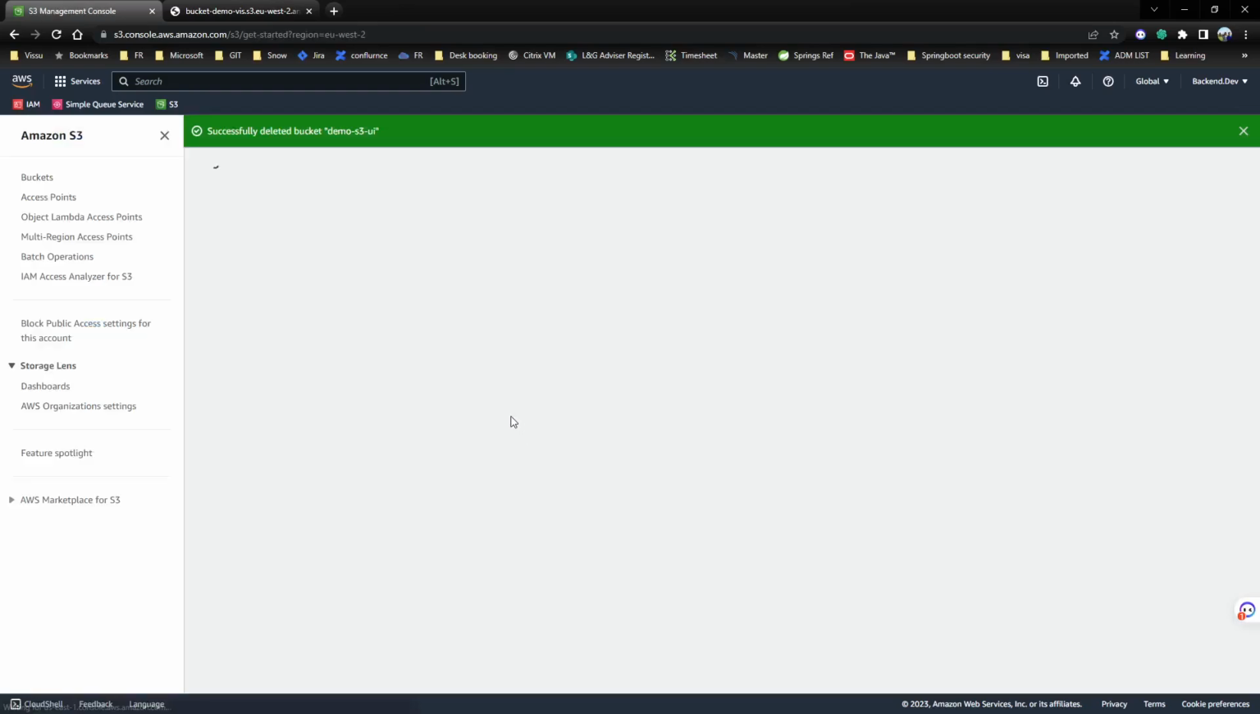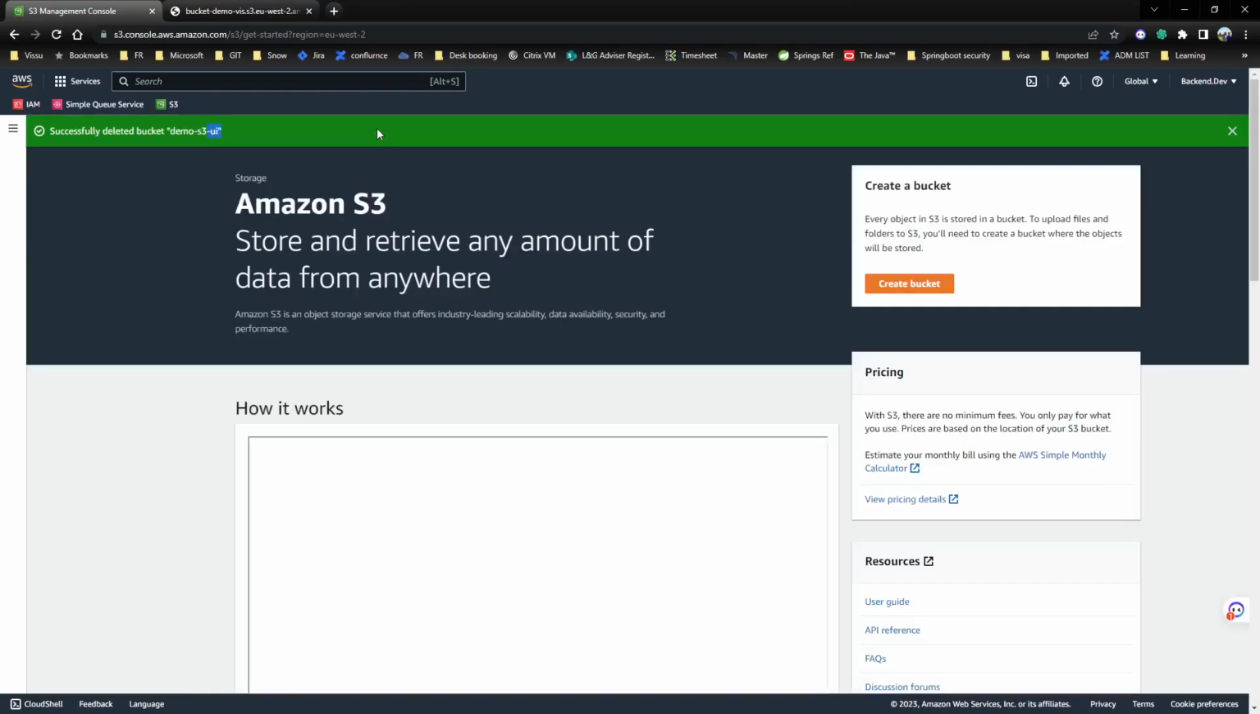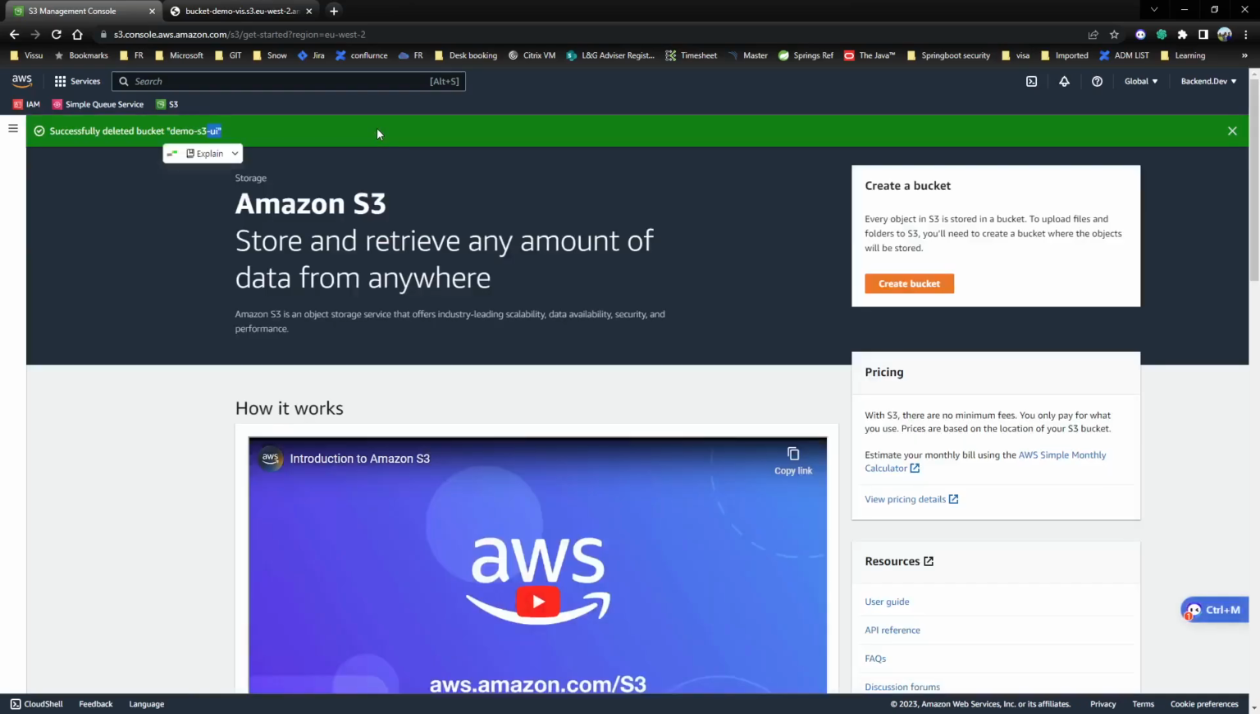In this way, we are able to successfully create a bucket and create files, organize those files, provide the access, and be able to delete this. Now, this is being done from the UI or the AWS console.